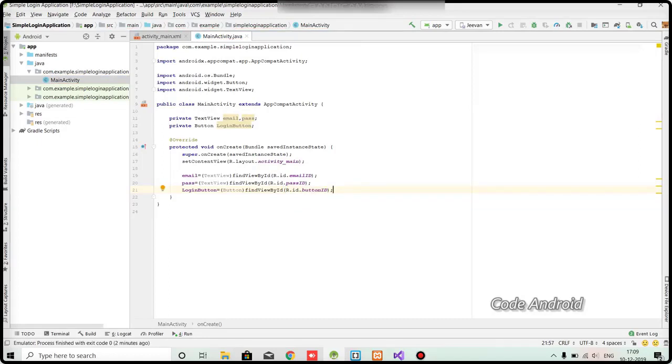For any login application, there should be a stored email and password. So here now we are going to store a sample username and password, so we are declaring a string variable, that is stored email is equal to, we can give our own email address, codeandroid at gmail.com.